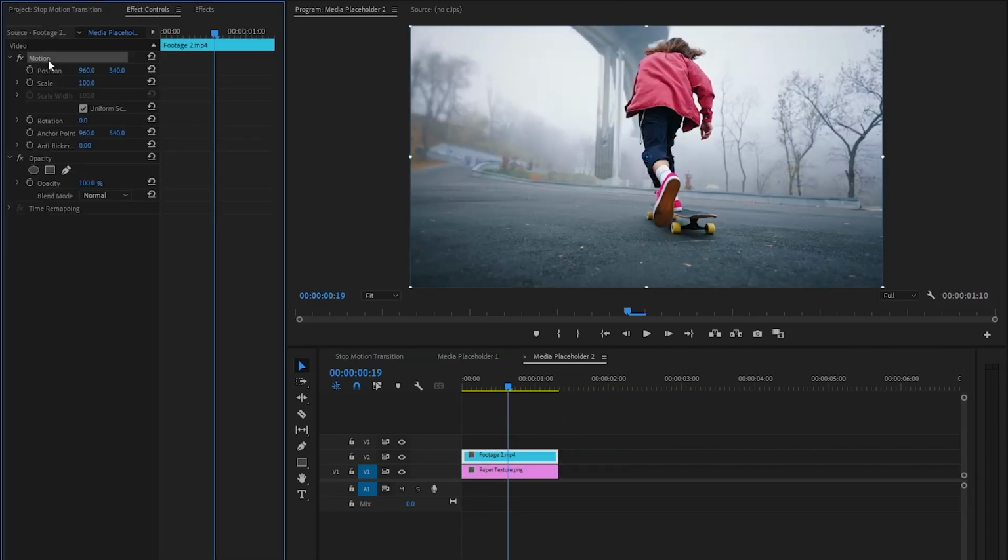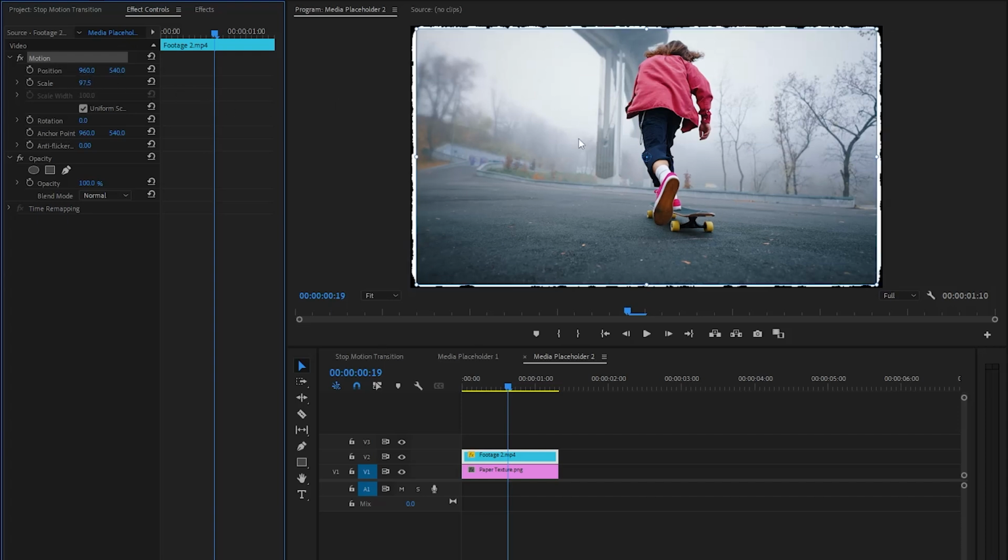Now from the Motion Control panel, we have to make the scale parameter value around 97.5. Alright, now you can see on the program monitor, the overall effect has been a slightly smaller video with a paper texture border surrounding it.